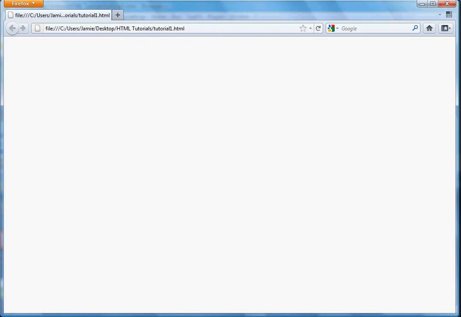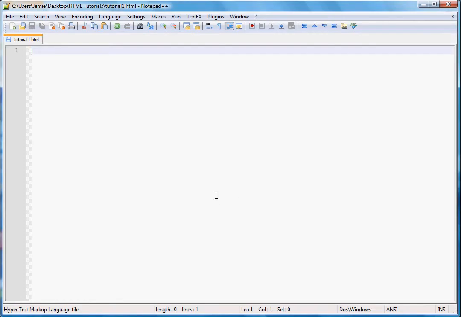Once you've done that, just go ahead and click Save. You can actually go into the location where you saved it, and you can launch it. And this right here is what our document looks like. You can see it's blank because we haven't put anything in it. And here's the location of it right here. This is the tutorial1 file name that we gave it, and there's the HTML extension.